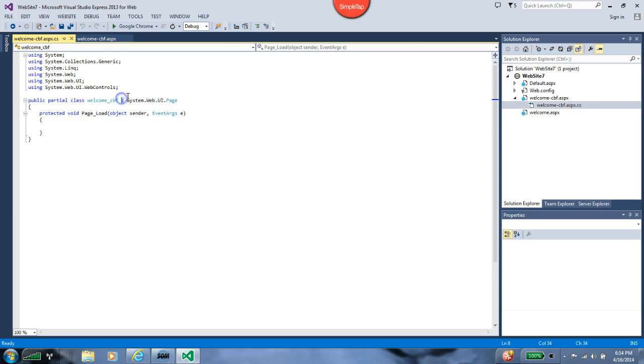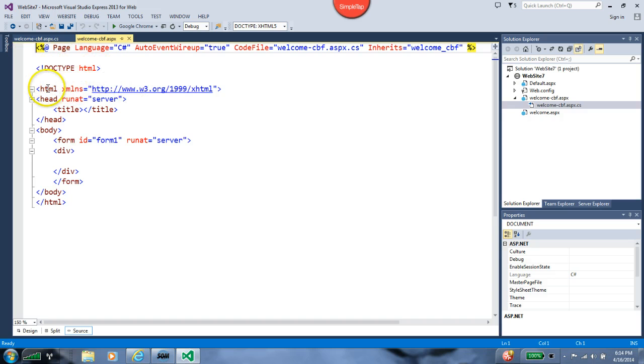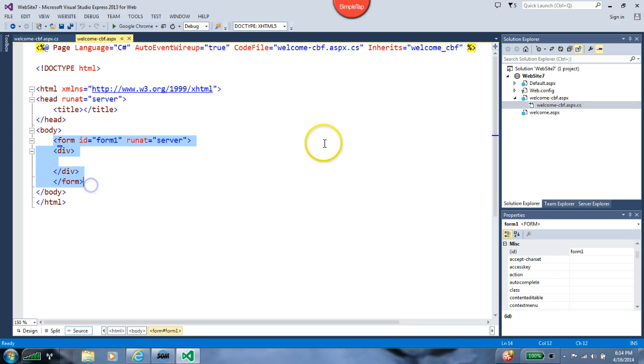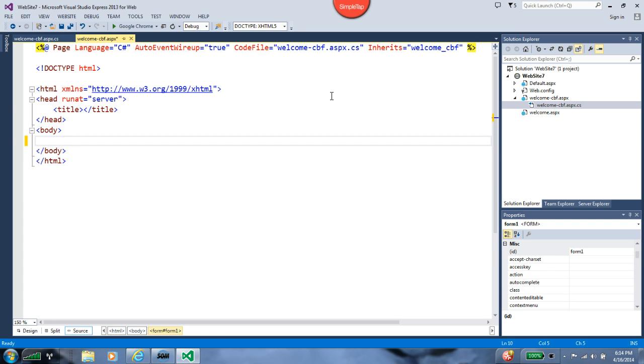This is welcome CBF. So this document is a child of this class welcome underscore CBF, and again this class is a child of system.web.ui.page. So our source document is a child of this class, and this class is a child of system.web.ui.page. Then again our document type, HTML, header, body, and we are not going to have any form in this example, so I'm deleting it. So just here we are going to call the method from our class.